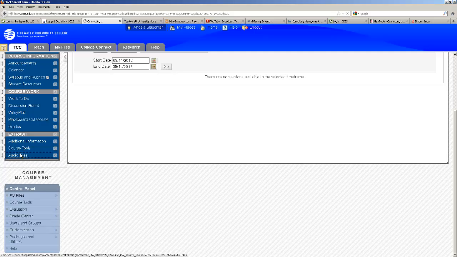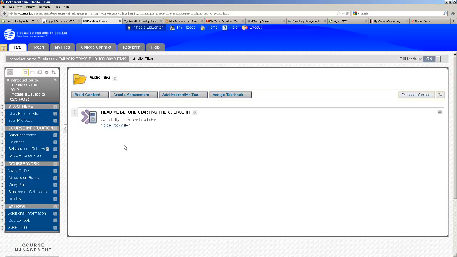I also want to draw your attention to the last link in the navigation menu, which is entitled Audio Files. So if there's any audio files that are provided with the class, they will be posted under this section of Blackboard. And this is particularly helpful for people who need additional support, especially if they're visually impaired, so that they can listen to some of the postings in Blackboard. So we try to keep those audio files current and readily available.